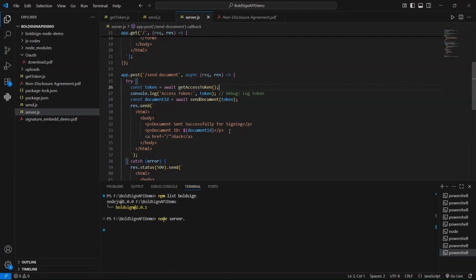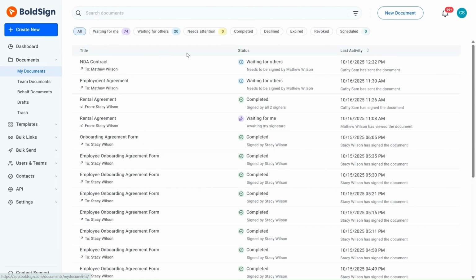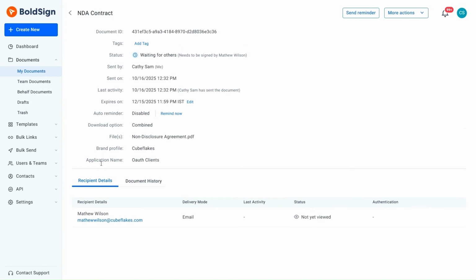I run the sample and open the link in the browser. I click the Send Document button. A message is displayed with the document ID, confirming that the document has been successfully sent for signing. Similarly, you can make other API calls using the access token. I can also check the document that was sent in the BoldSign web app.